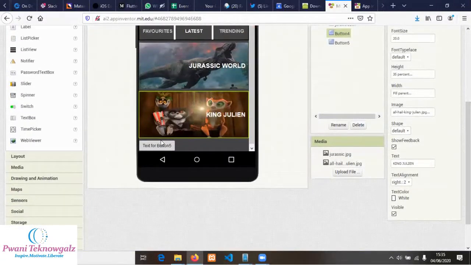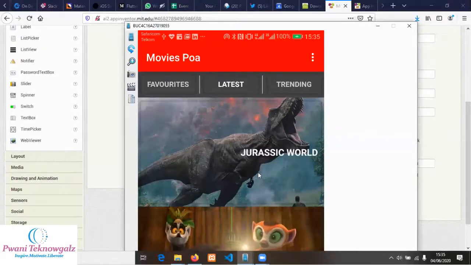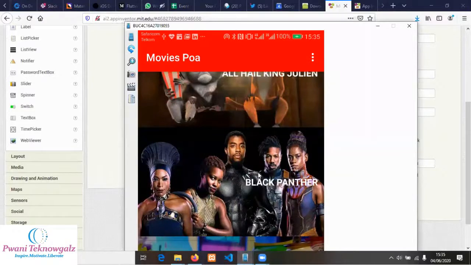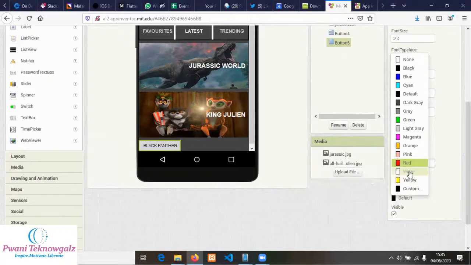Okay. Let me just do the last one. In mine, there are four, if you can look at them. Just the same thing, the same features in the button. So let's go to the Wakanda one. You can say Black Panther. Black Panther. Alignment right, text color white.